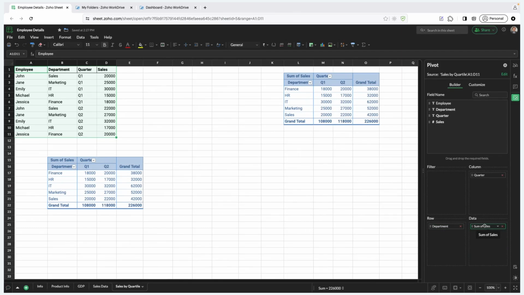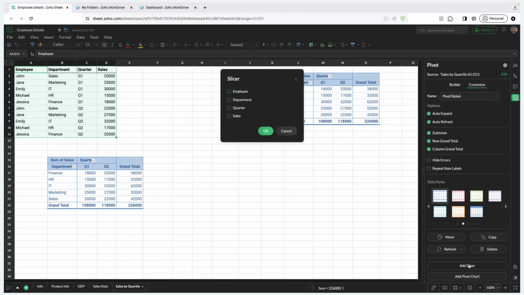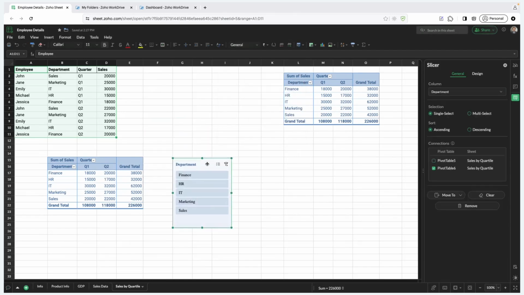And if I'm looking to insert a slicer for this specific pivot table, all I have to do is just click on customize. And from the bottom, you can see it says add slicer. Let's say if I want to filter it based on the department, all I have to do is just click on department and then click on OK. You can see the slicer has been added in. So if I want to filter it just based on one department, I just choose IT. And if I want it to be on sales, I click on sales.